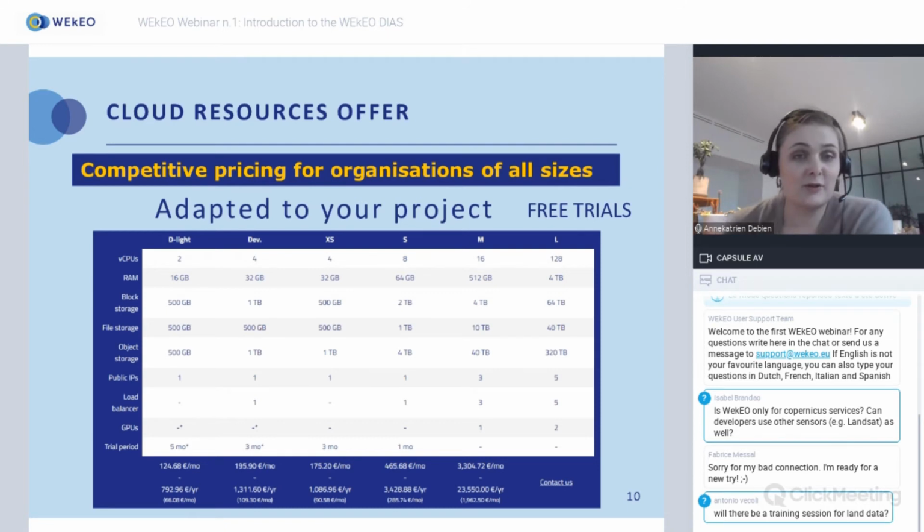But the pricing is really adapted to you. It's not a one price fits all. It depends on how much data you're going to need, how often you're going to need to process things, how much data you're processing at the same time. Are you talking about time series of a few years, a single image at a time? But the pricing is all detailed on the website as well to keep it very transparent towards you as the user.